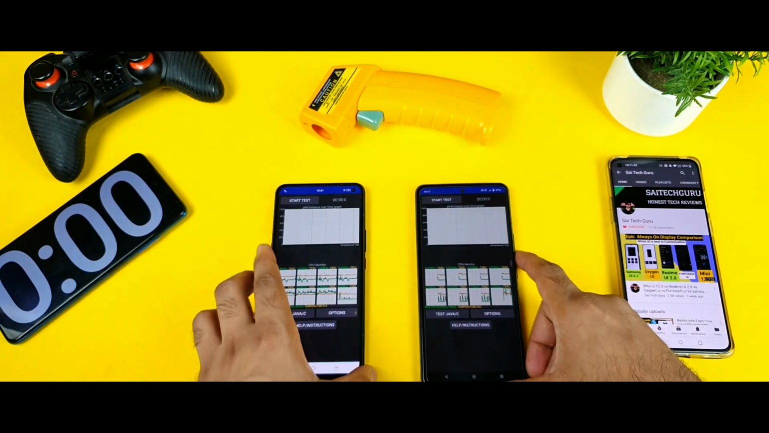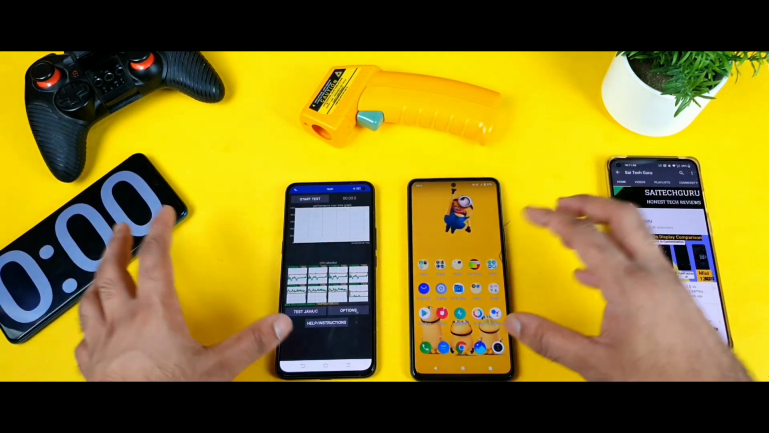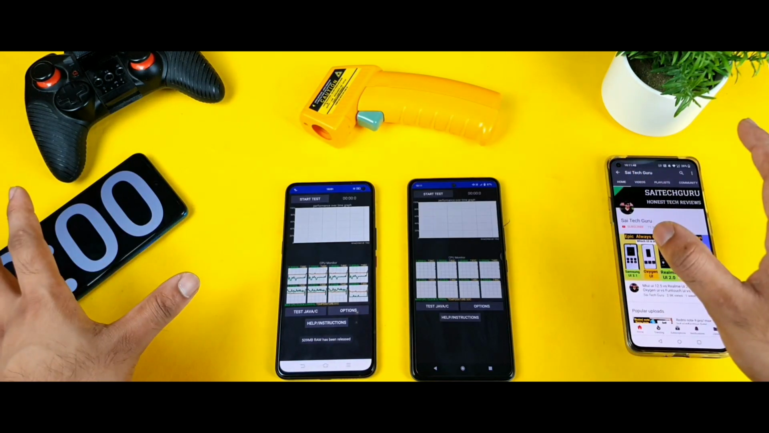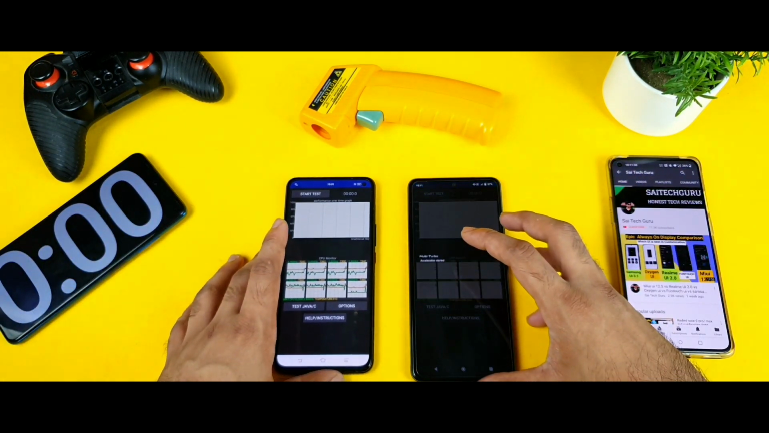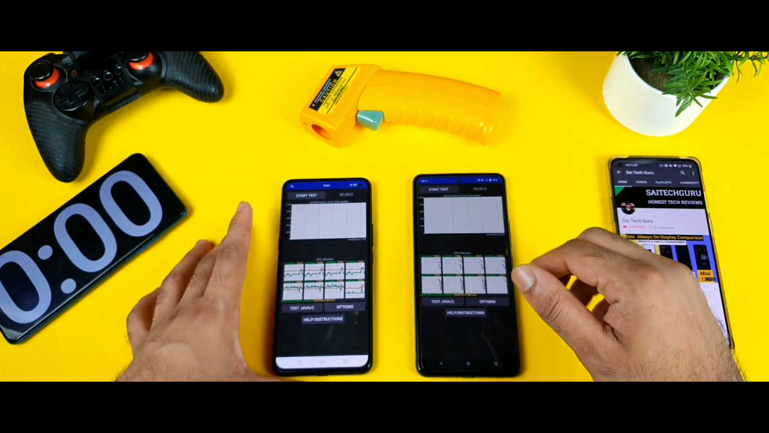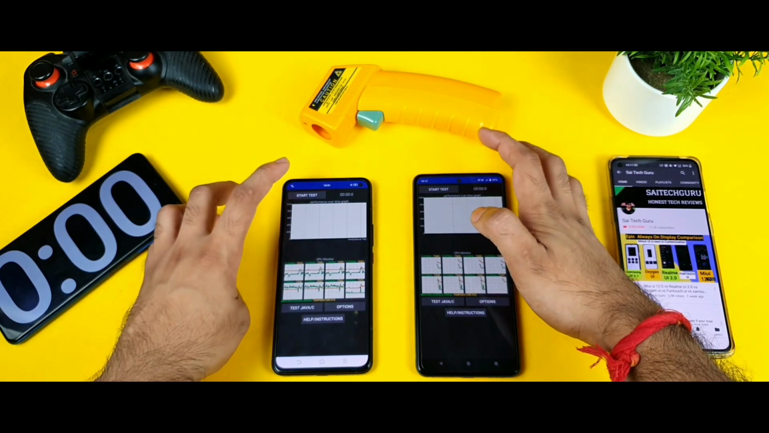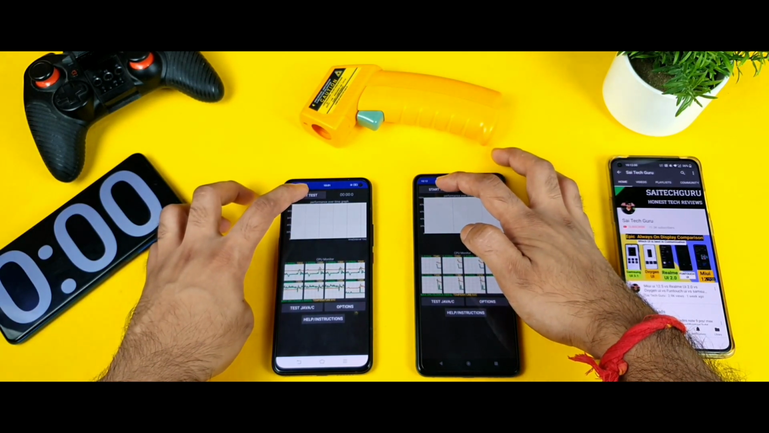So let's check the CPU throttling first. Let me clear all the background applications. All the background applications are completely clean, as you can clearly see, friends. So no application is running in the background. That's the first thing I need to check before continuing with this CPU throttling test. Let me start at the same time in both phones. I think everything I did is correct. So let me start: 1, 2, 3.